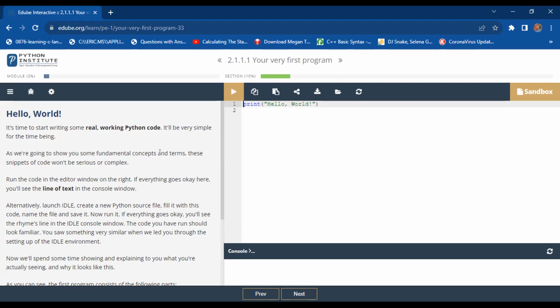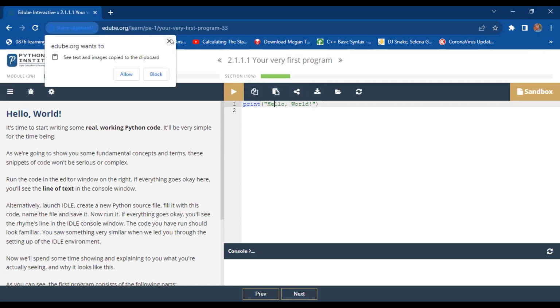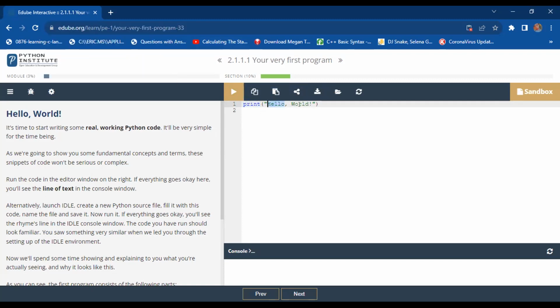It's time to start writing some real working Python code. It will be very simple for the time being. So here, if we run this, you remember the function print? We used it in our last class to print an output on the console. And then this is a string. Hello world is just a string. It is enclosed in quotation marks, so that shows it's a string.